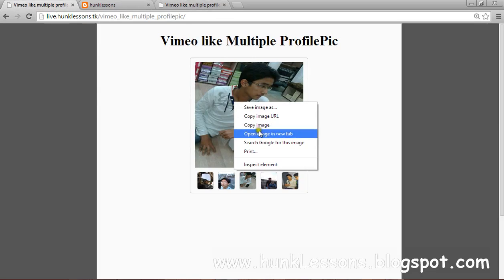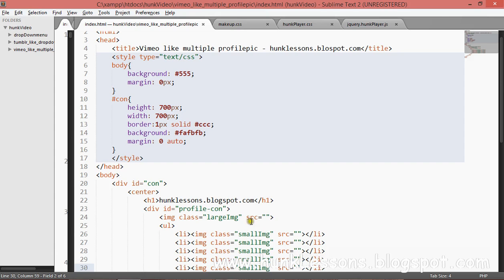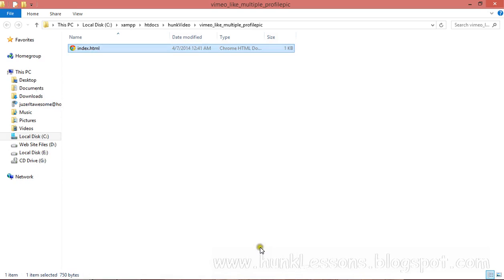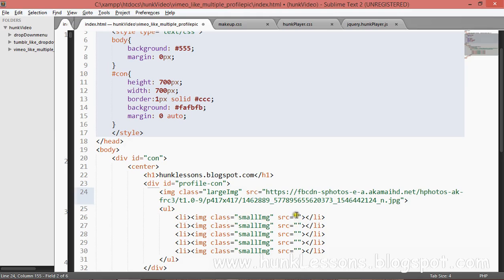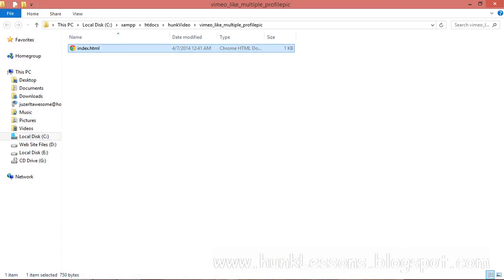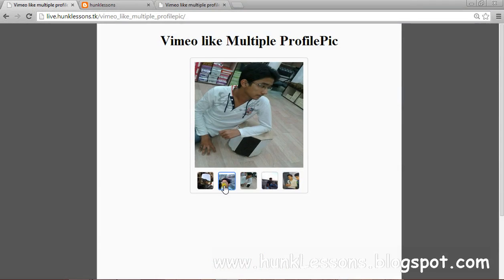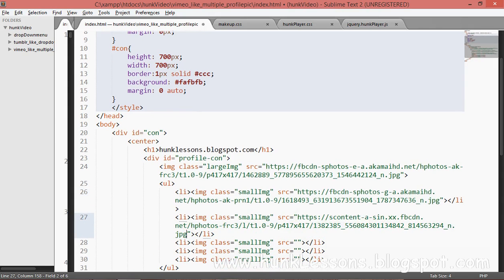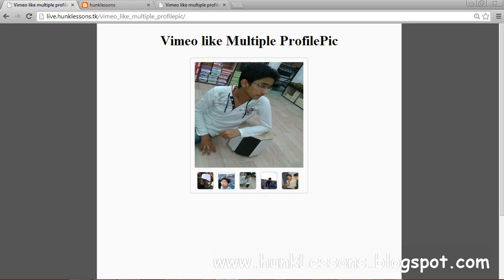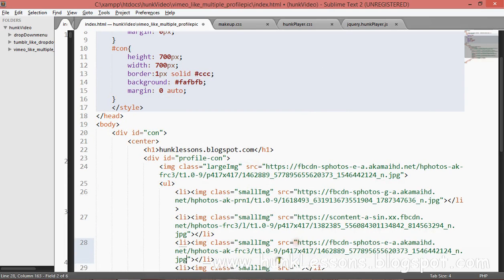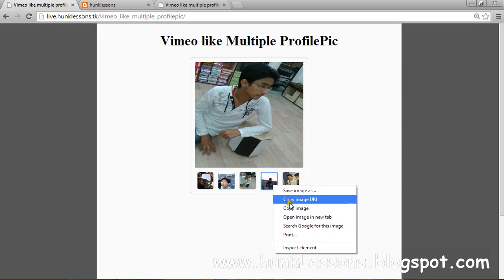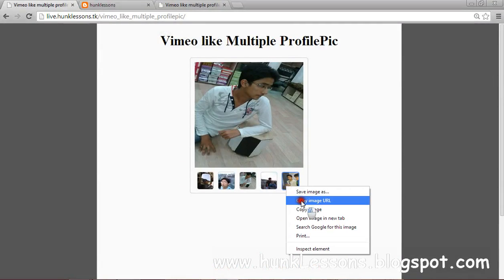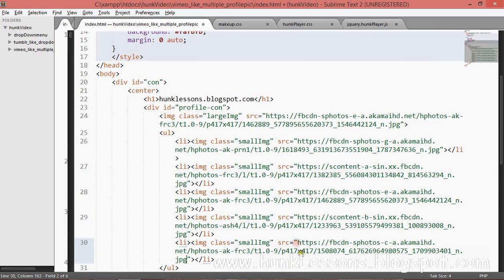Okay, we'll copy the image URLs. First will be the source for it. Second, copy image URL. Okay, copy image URL, copy image URL, copy image URL, copy image URL.